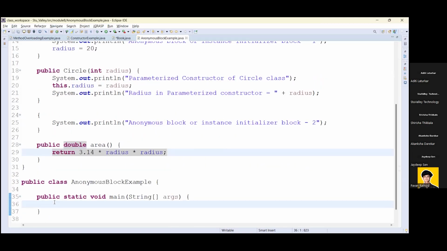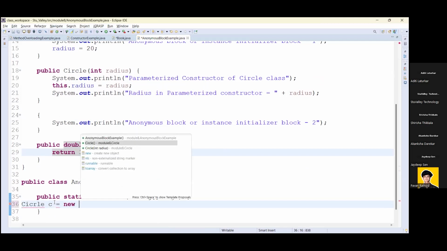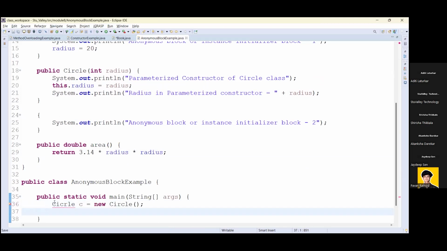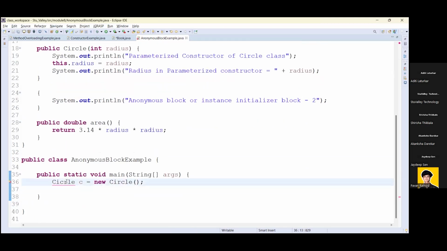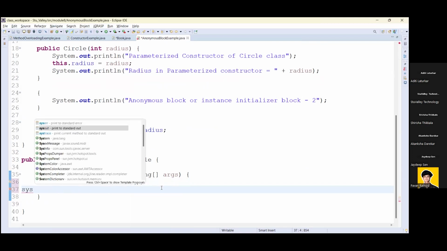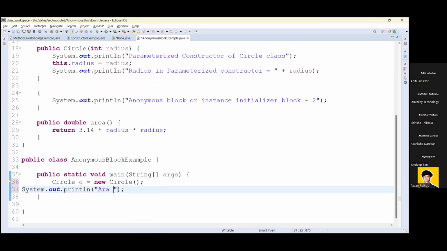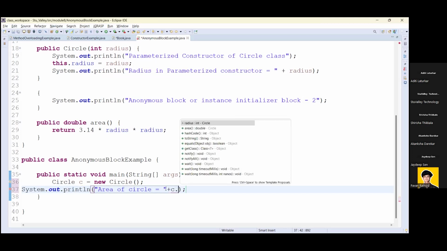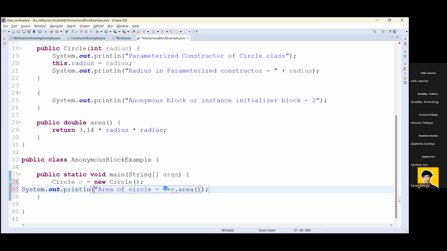Now we will create one object of this class. Circle c is equal to new Circle. Here I am going to first use the default constructor. Then we will call the area method, as it is returning a double value. So we will display the area of circle is equal to, using plus c dot area method.